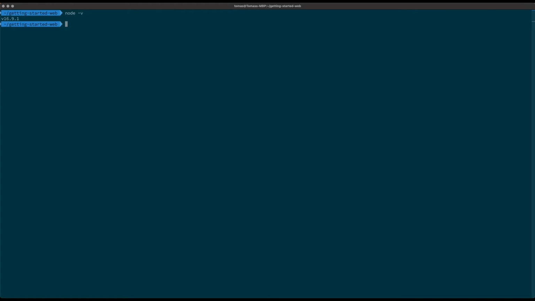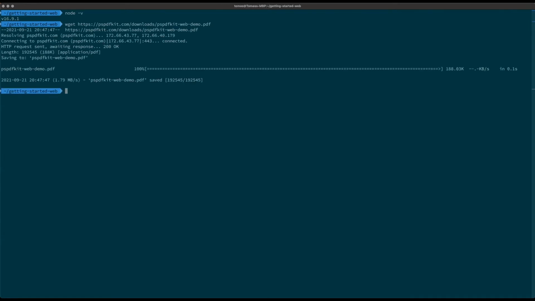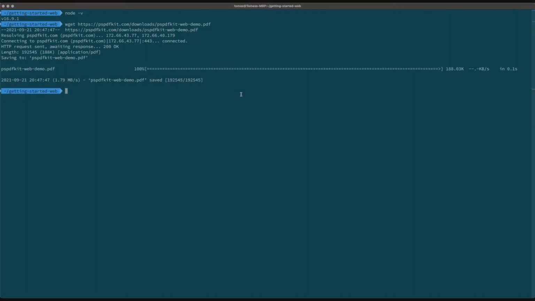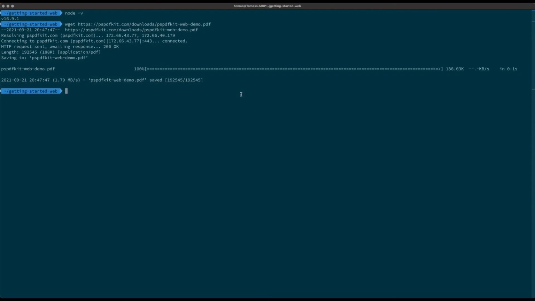We'll also need a document to display, and for this purpose, we'll just download an example document from the PSPDFKit website. So run wget and download the document. We can now proceed and add PSPDFKit for web library files to our project.